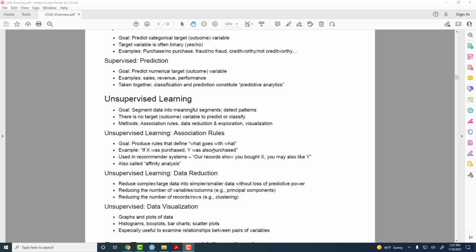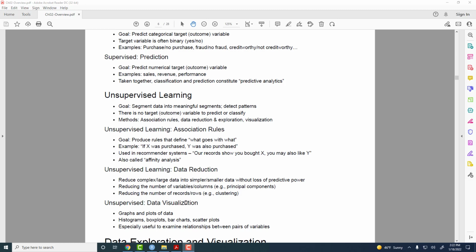Okay, now data reduction is again principal component analysis and clustering. These are chapter-long topics. So principal components is chapter 4. Cluster analysis is I think way back in chapter 10 or 11 or something like that. And data visualization, as I said, is the next chapter.